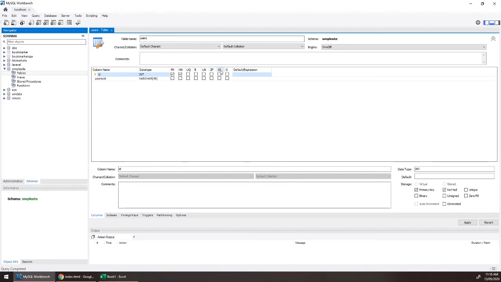And I'm also going to check this one over here called AI, auto increment, which will automatically increment the ID. So every time we create a user, the ID will go up by 1. So the first user's ID will be 1, the second one will be 2, and so on and so on. And this is neat because we don't have to write any code. It'll do it automatically for us.